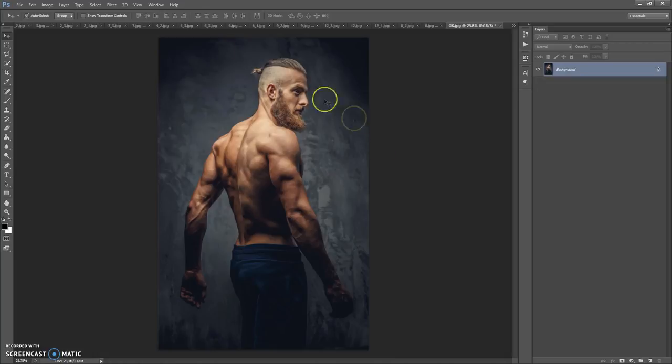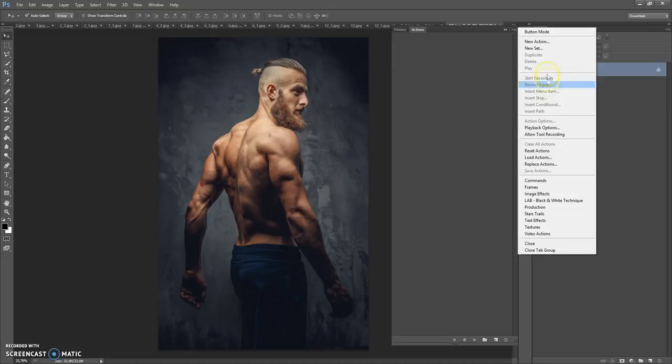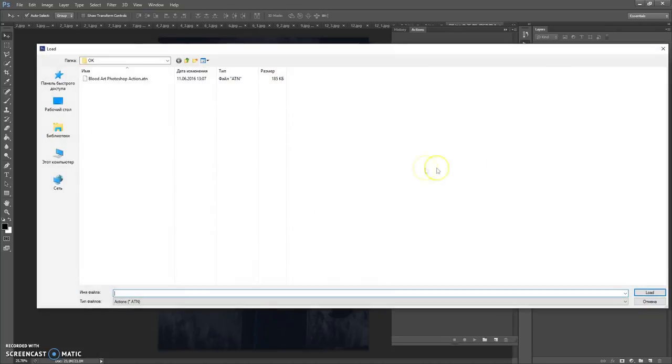Next step, open the Action file. For that, go to Window, Actions, click on the menu icon at the right, select Load Actions, go to the Load folder one last time and double click on the Black Add Photoshop Action file.